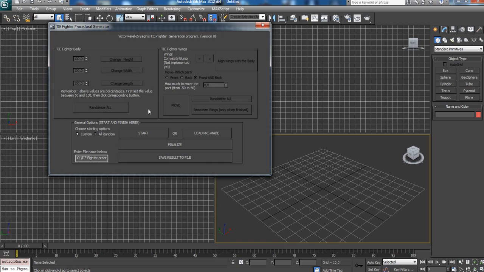Now we have several options to start the project. One of them is to start generating your own TIE Fighter by using custom options. The other one is randomly generate everything in the TIE Fighter, and the third option is similar to the first one, which is load pre-made model with all materials and textures already on it and customize it as well. So let's see the first option.